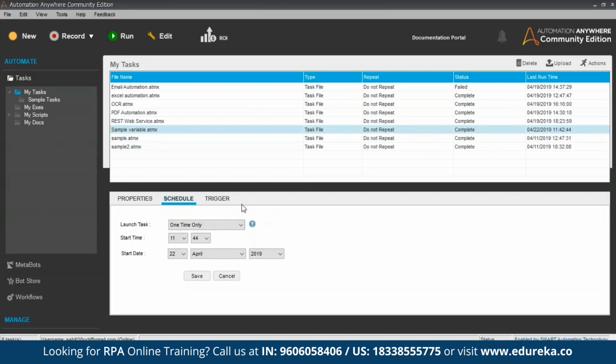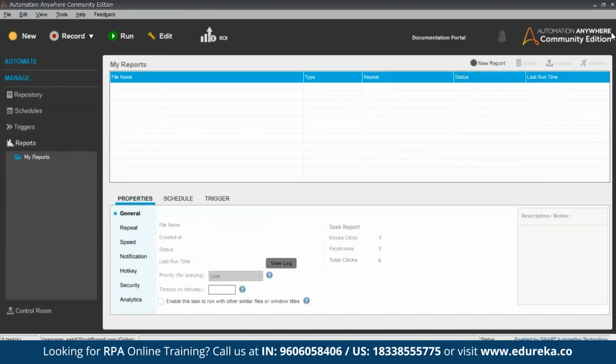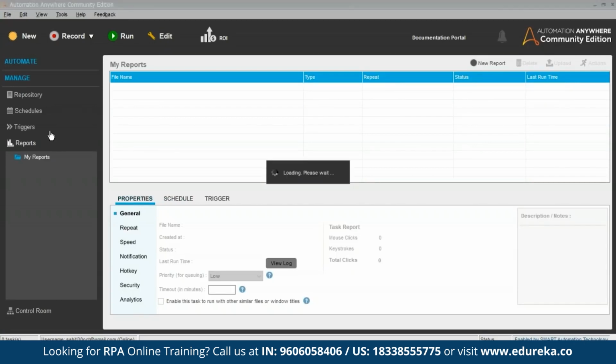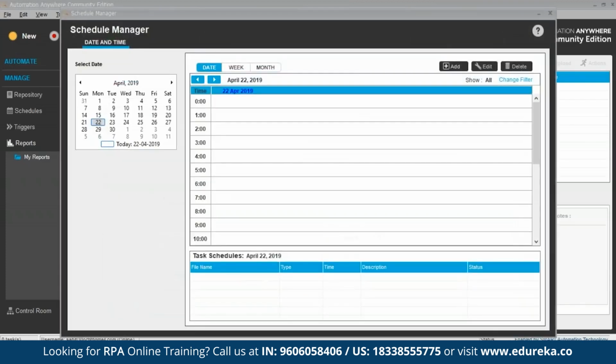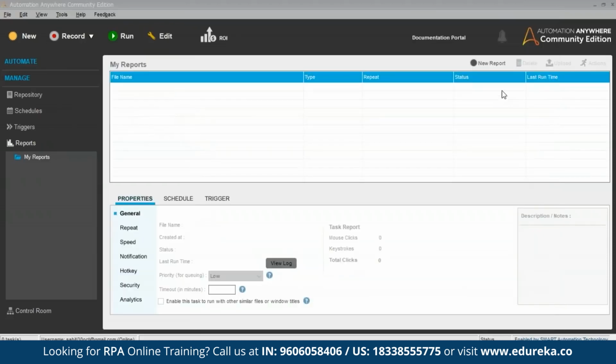Now coming to schedule manager. To use the schedule manager, you can go to schedules over here, and we'll wait for it to load. Once it loads, you can just schedule the task from this point. So as you can see, this is the schedule manager. Over here, you can mention the day, the week, the month, basically when you want to start and how many times you want to repeat, and then you can keep adding the schedules by using the add option. So guys, that's how you can schedule tasks in Automation Anywhere. There are mainly two options, that is the schedule manager and the schedule.